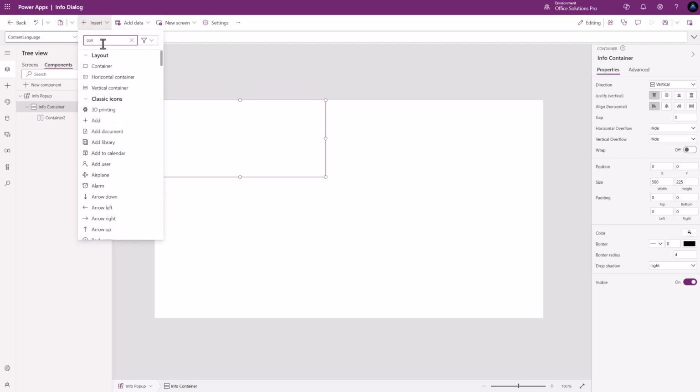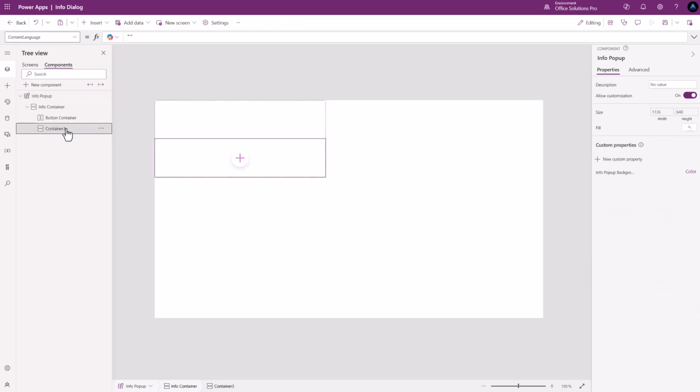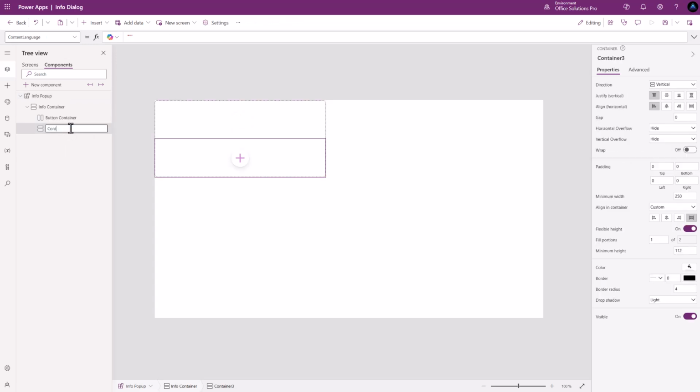And this is going to be the text message or whatever we're going to put in the box, but we're going to put the vertical container. So now we've got all of our containers that we need. And let's go ahead and call this the button container. And then this one we'll go ahead and call the content container.